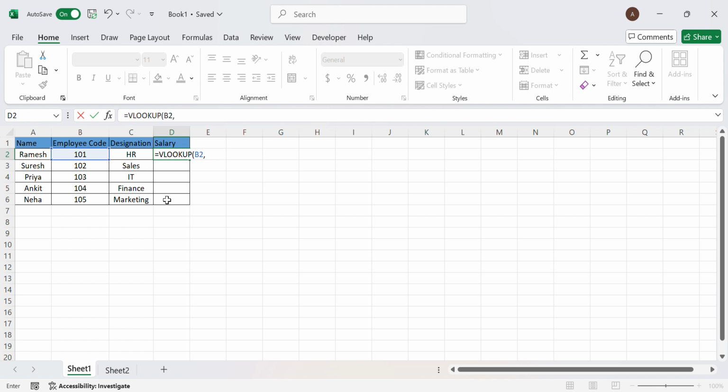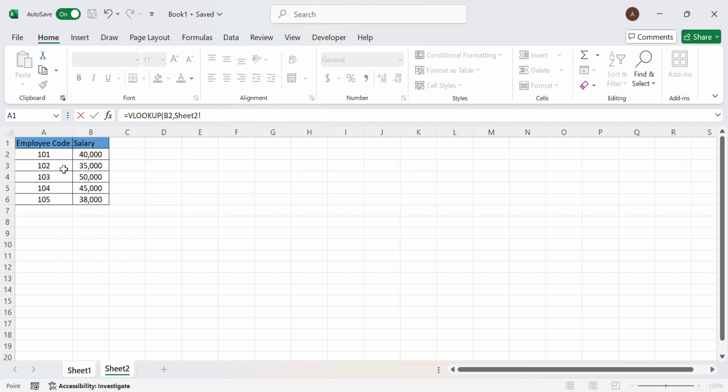We require the table array. In the table array we have to select the sheet that has the value from where we want the value. So as the lookup value is employee code, we have to select that. Then we require salary, so we have to select the salary part, and then select all the employee code and salary part. As you can see, there are 5 rows and 2 columns.